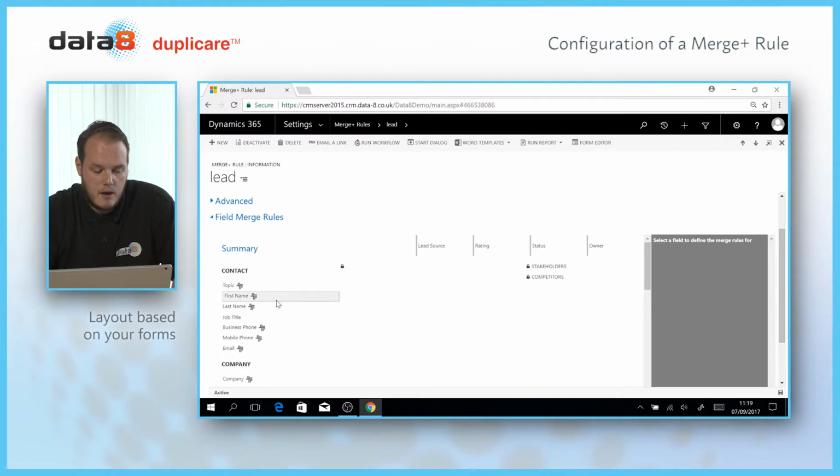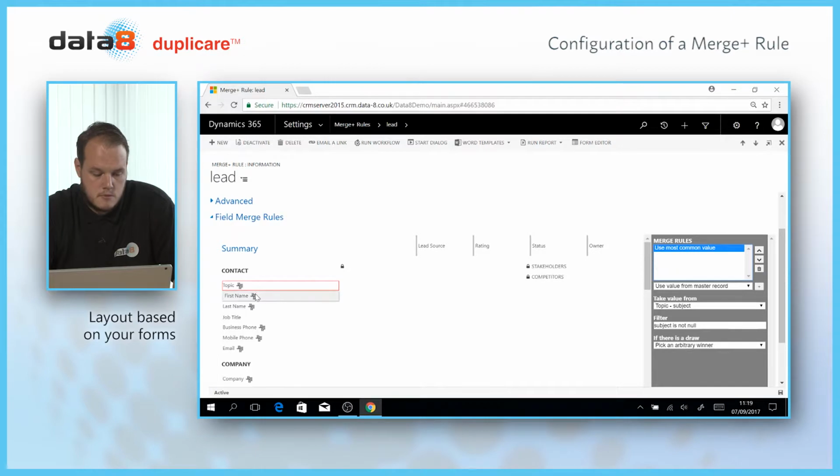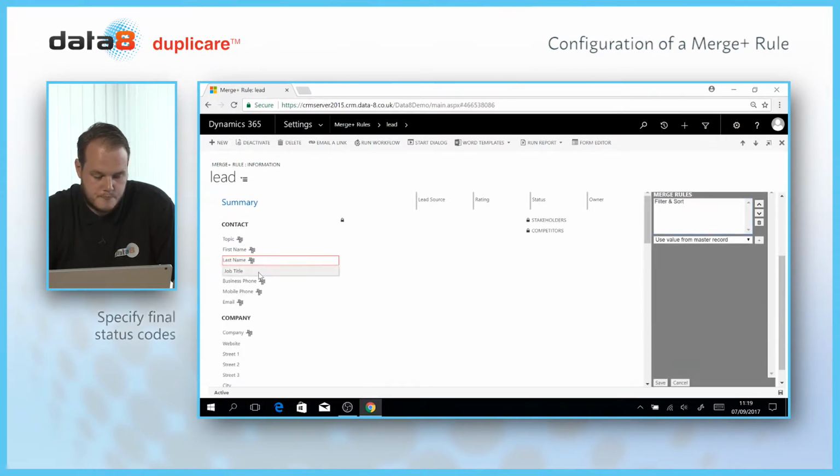And here, this layout is taken from your last form you used within CRM. This icon means it has a rule configured. If I click it, you can see here that I have a rule. Each one of these has different types of rules, so I'll go through all the rules shortly. So you can see every field that's configured.